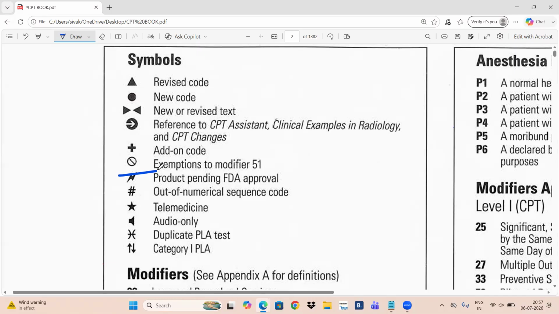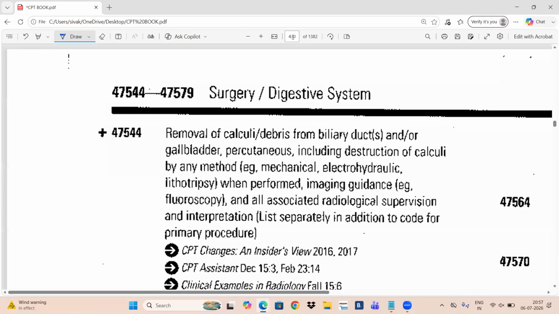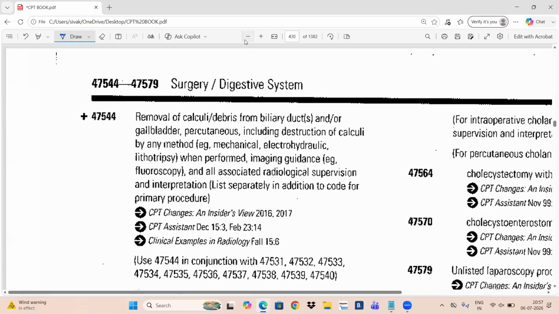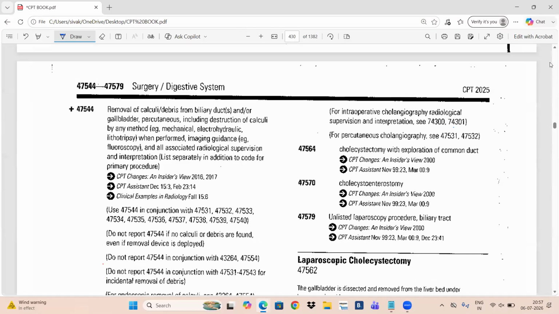Then, out of numerical sequence. Out of numerical sequence means our code book was arranged in a numerical sequencing manner, guys. If any code misses the sequence, they will first hint us where we will get the particular code.